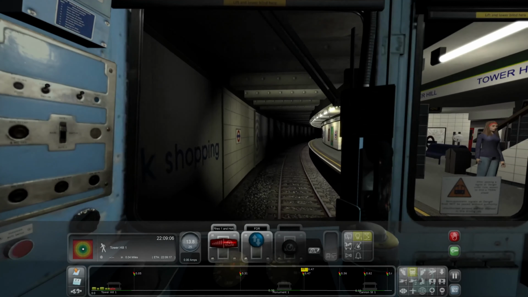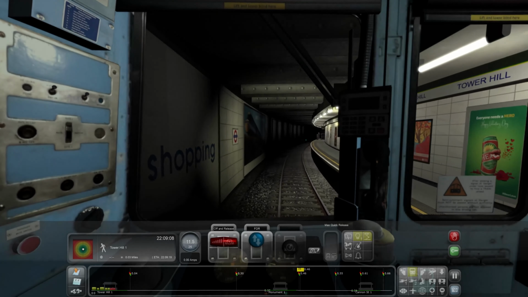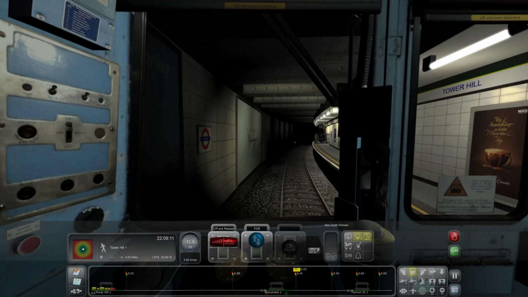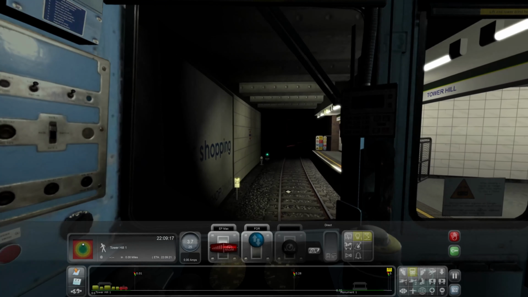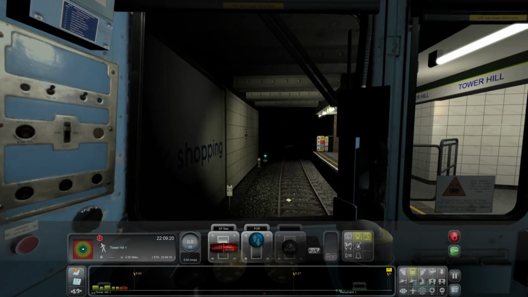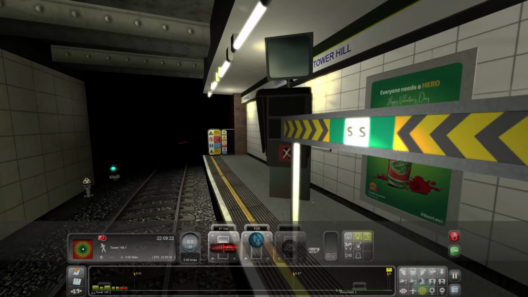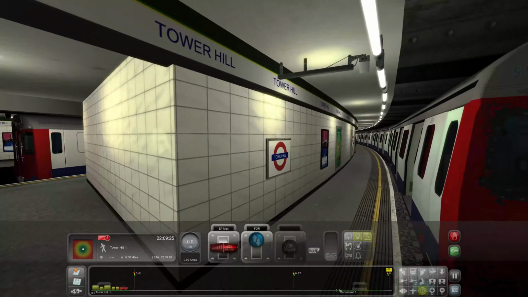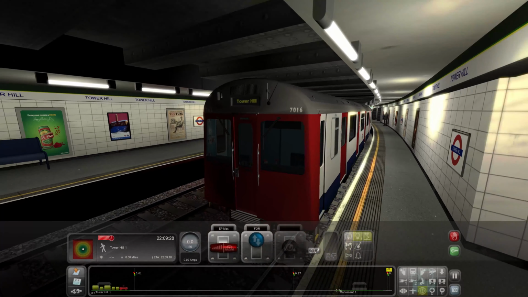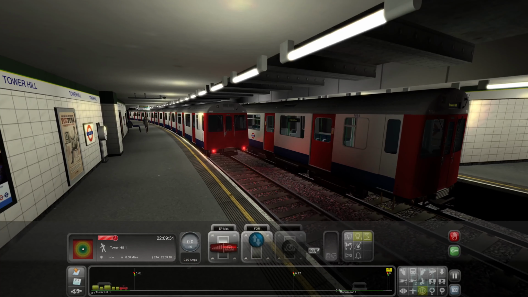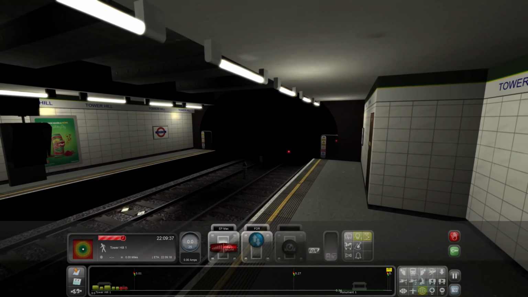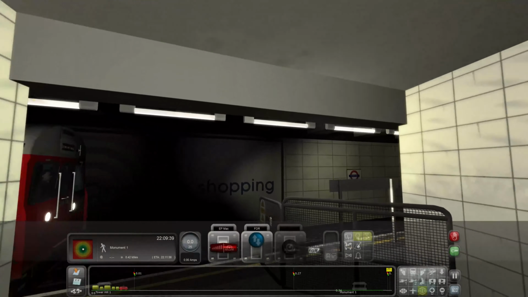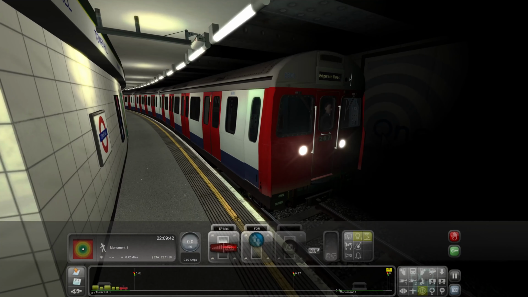As we approach Tower Hill, I mean, we don't really need to stop in this zone because that's for the newer S-stock trains. Got a D-stock here, well, two D-stocks. As it departs, and this train's ready to depart. Mind the doors. Next station is Monument.